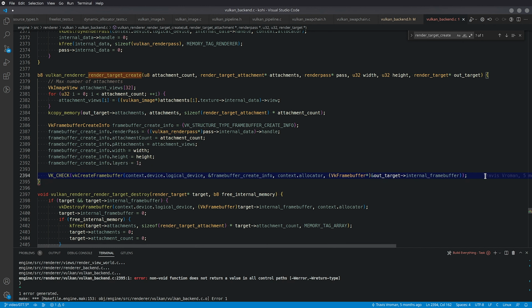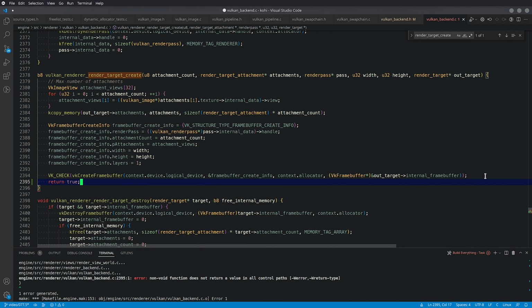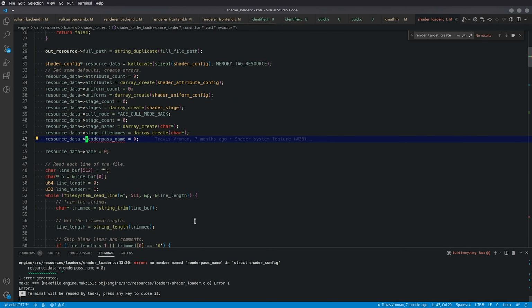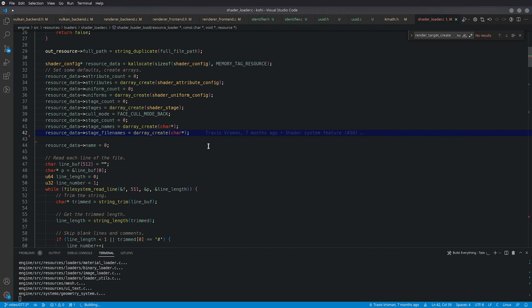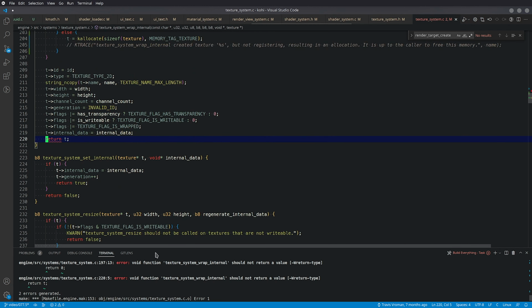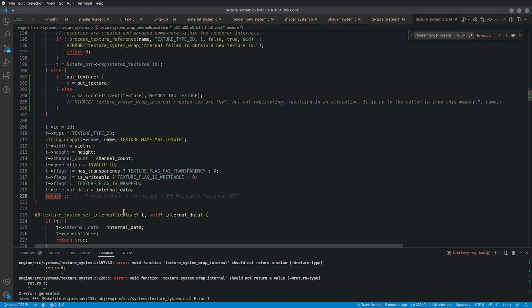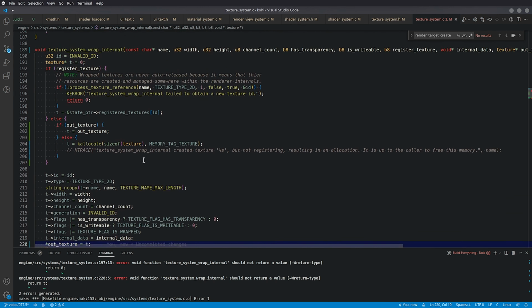Right, I don't think we can actually fail this, but I wanted the ability to report it if we do. Okay. Render pass name, oh, that doesn't exist anymore. Texture system. Return T, oh, this shouldn't be a return T. This should be out texture. Out texture equals T.